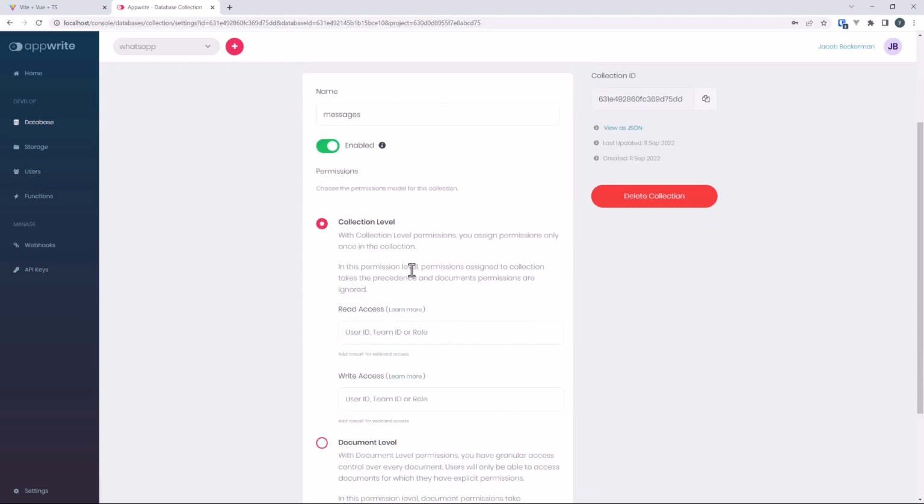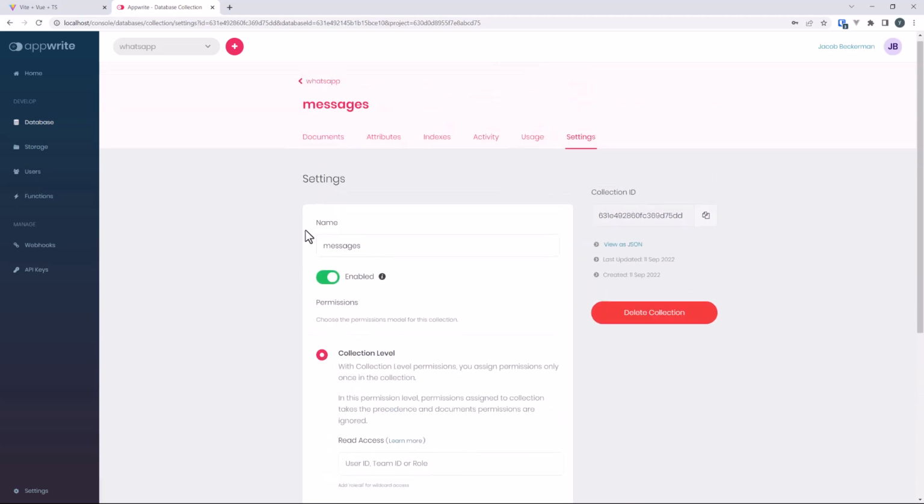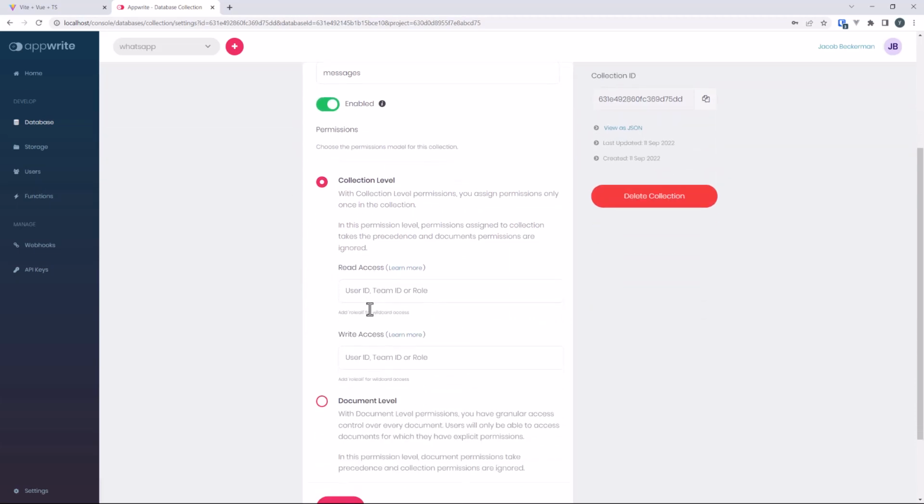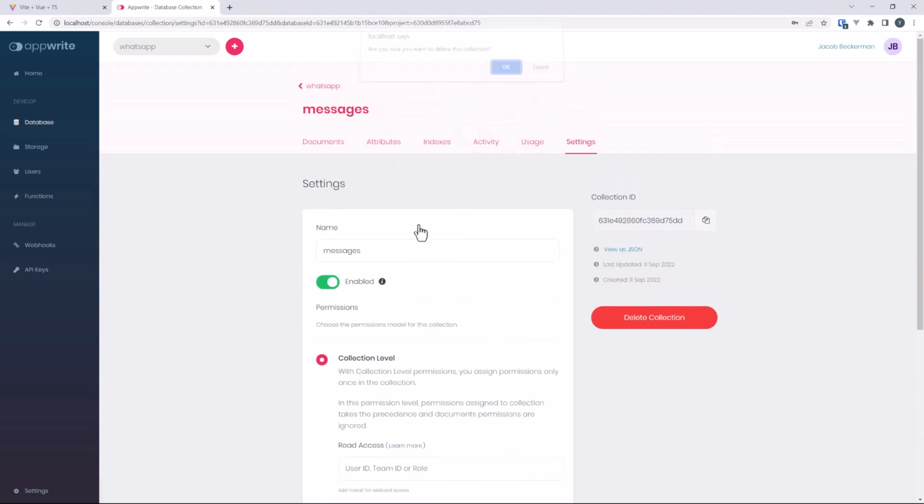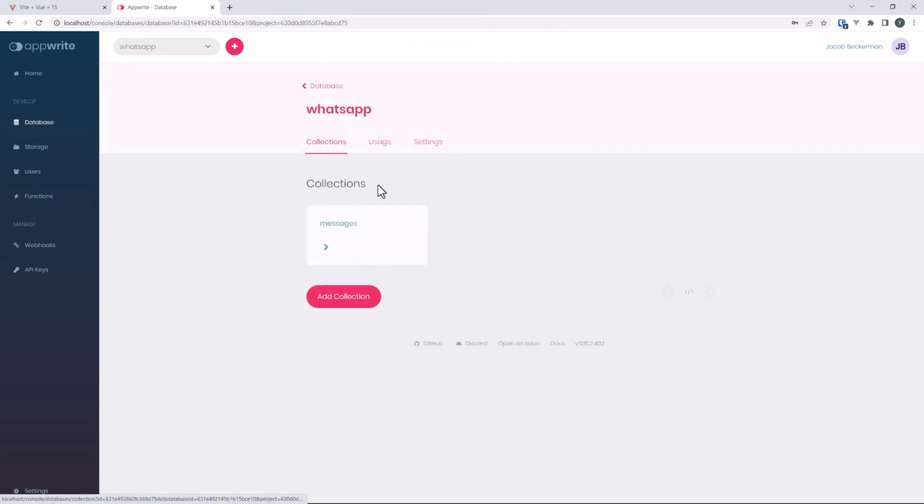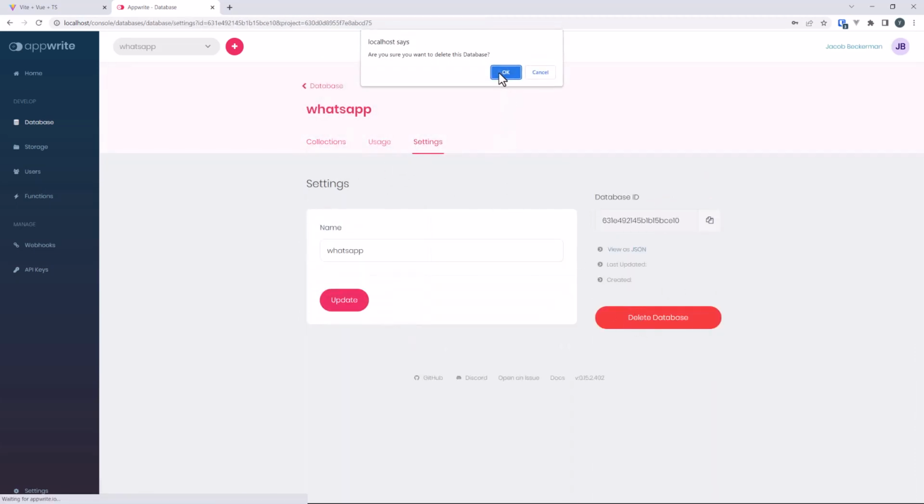Just to emphasize this, I'll show you with collection level. So you can see we have read access, which means who has access in general to this entire collection. So this could be role all, or it could be the user ID or team ID. And you can see over here that this is where team ID comes in really handy, because when we send messages, we want the entire team to have access to it. And it'd be really painstaking if we had to assign user ID access on an individual level. So we're going to use teams for this. I'd rather just delete the entire database since we're not going to be using it for now, and move on.